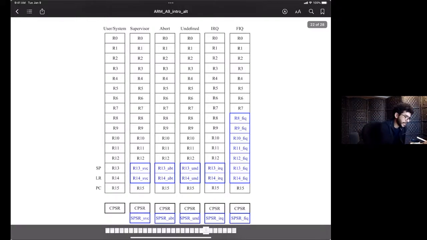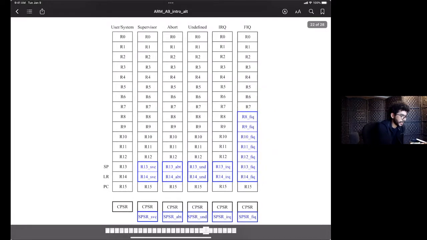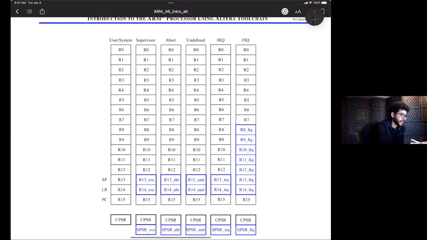So the first column here, I'm looking at this column here. These are the registers that we just saw. So from R0 to R15, and then CPSR. So these are the set of registers that we have.